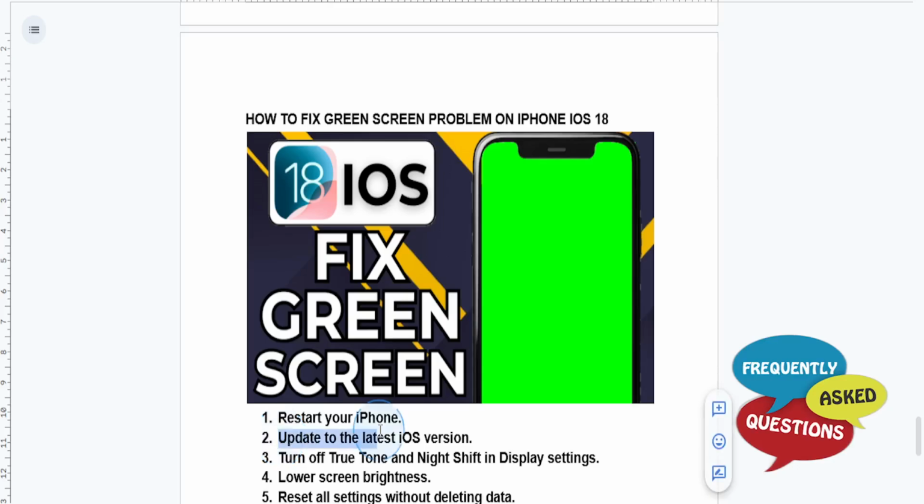So go to your settings, go click on general, and then click on software update and check if there is an update available. You know, Apple often releases fixes or bugs like the green screen issue. So they release fixes for such things.